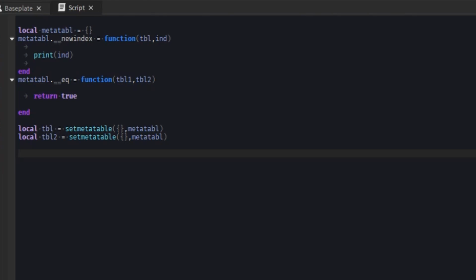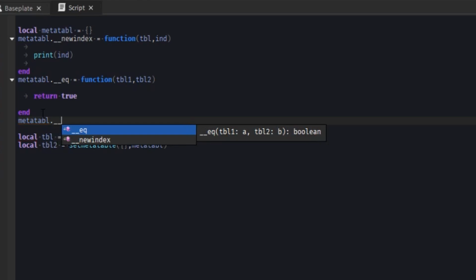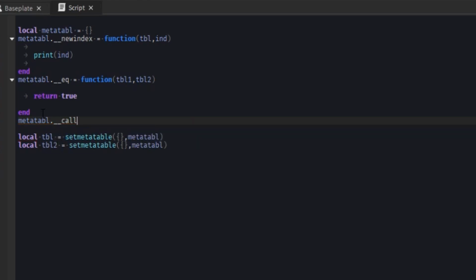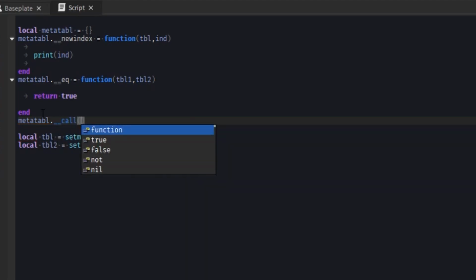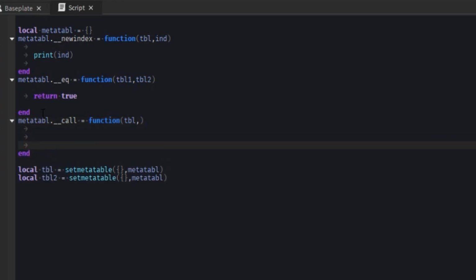We could also create a meta method for when we try and call our table. So metatable dot underscore call, and then function table, and then obviously we could have our parameters passed here. So if we want to pass parameters to our table, we could pass it here.